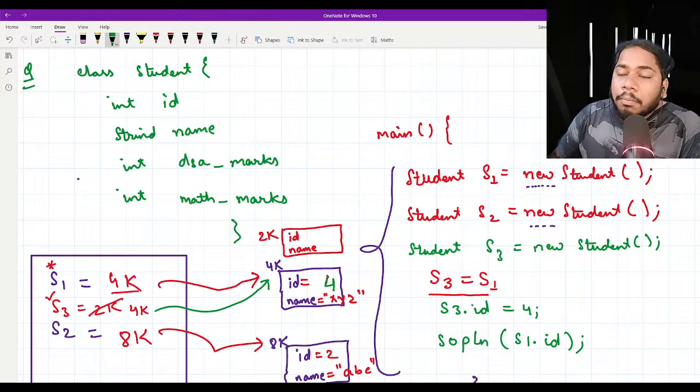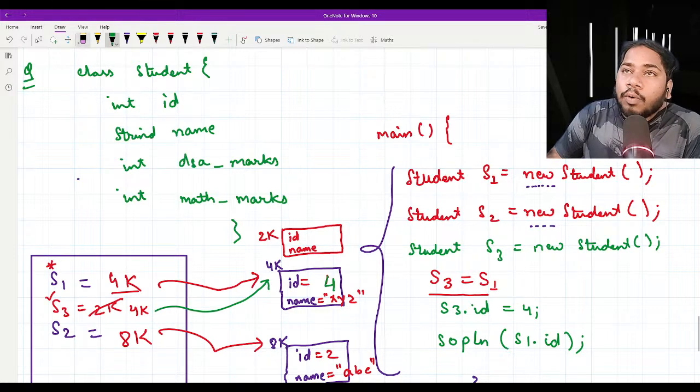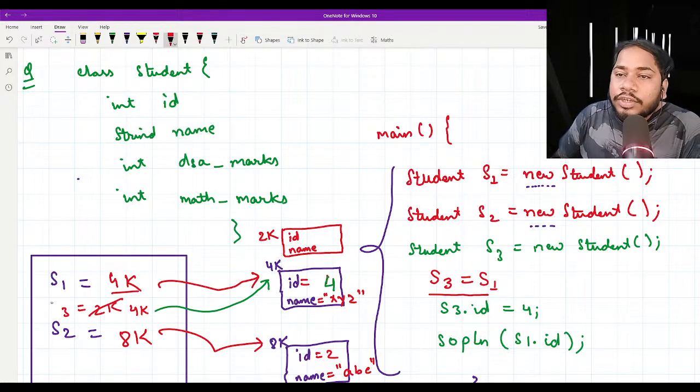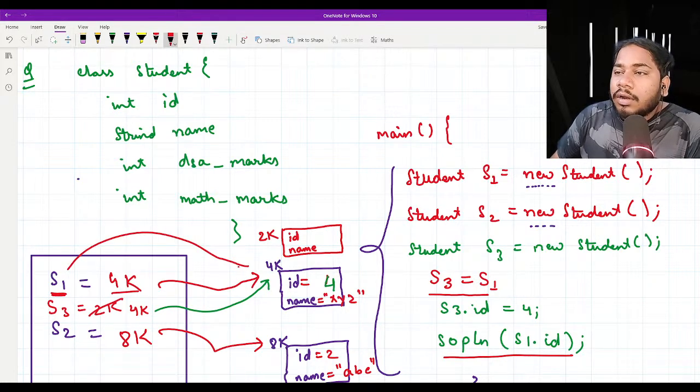And see, both s3 and s1 are pointing to the same memory location. Since both are pointing to the same memory location, if we do sopln s1.id, it will print 4 only.